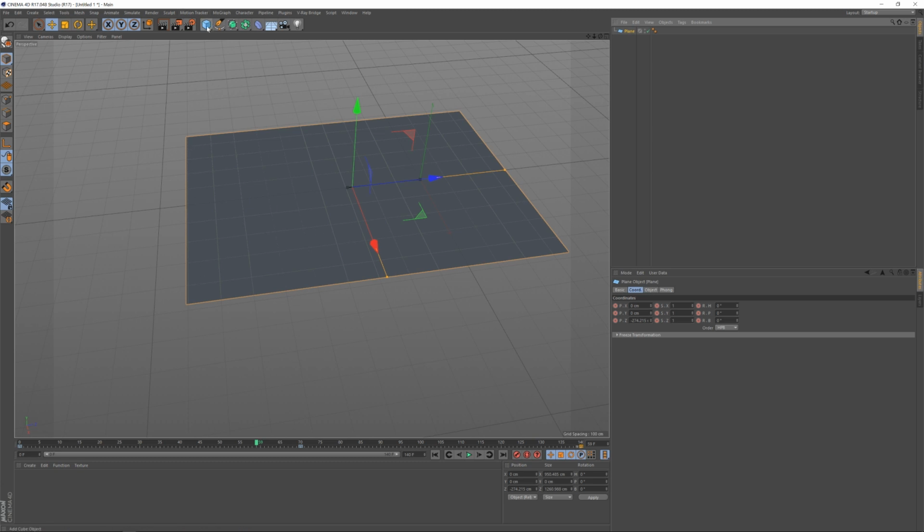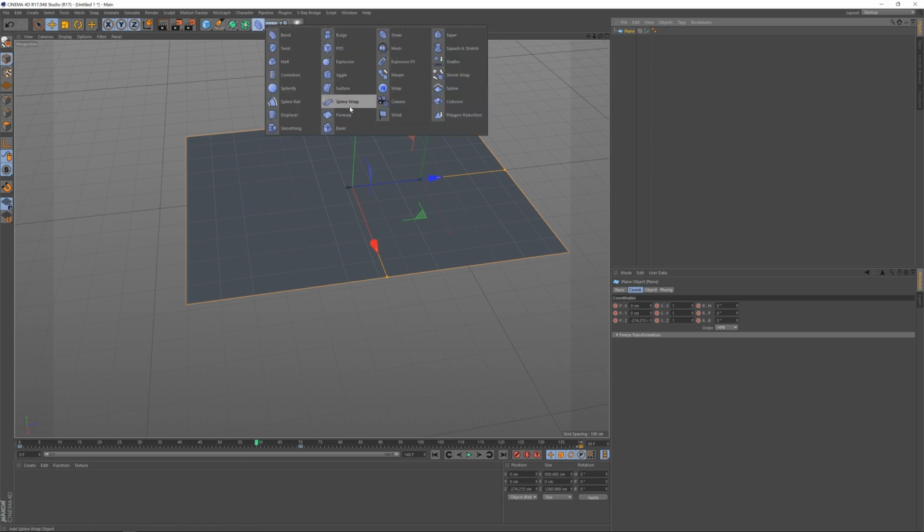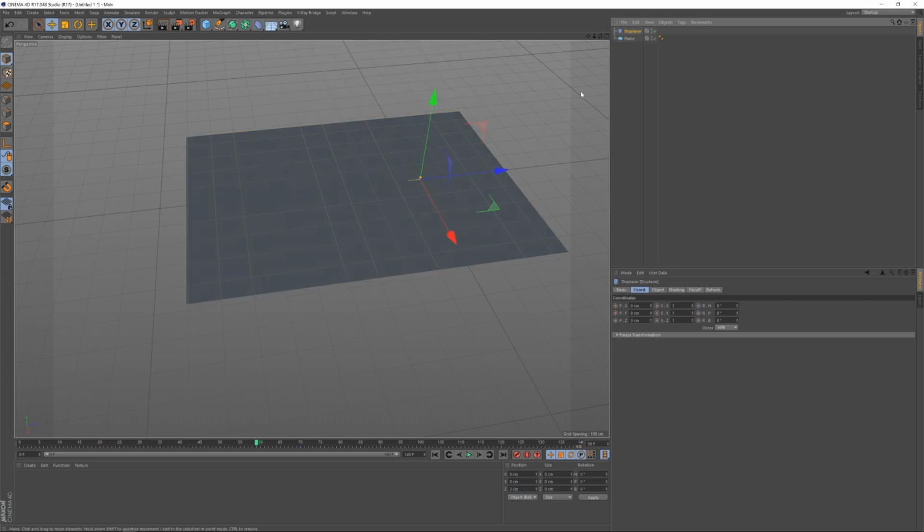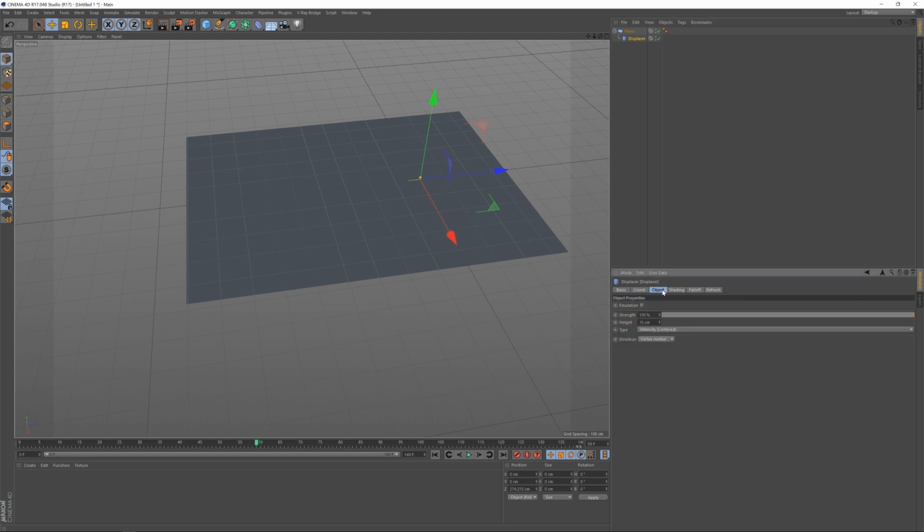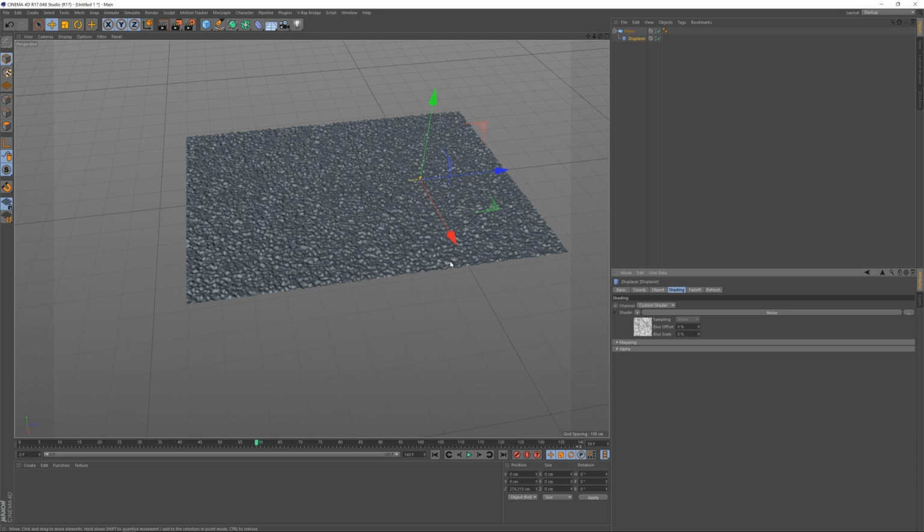The next thing I will do is to drop a displacer on my plane. We've made the motion of the wave, but the wave is not a flat line, so I will need to change that. Within the shader tab on the displacer, I can set it to noise.